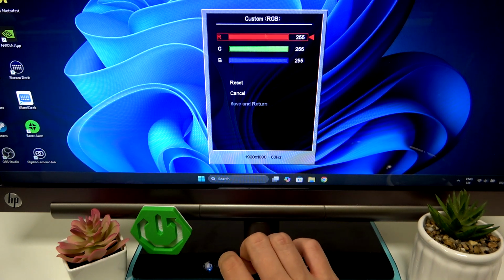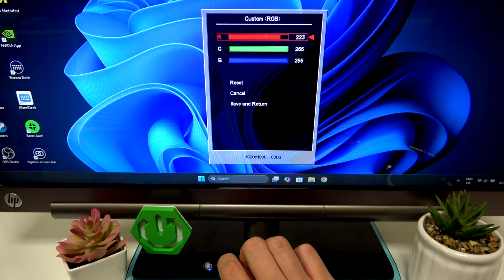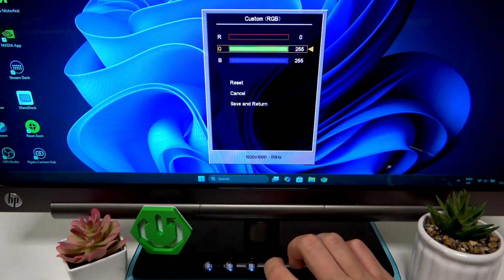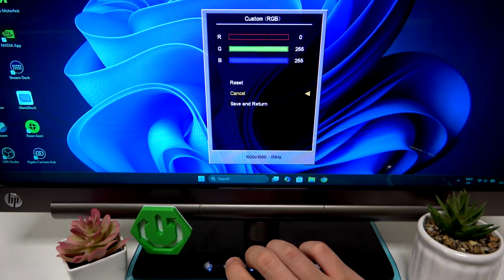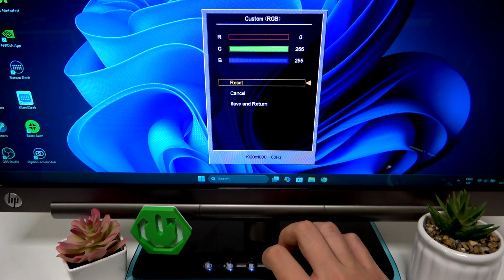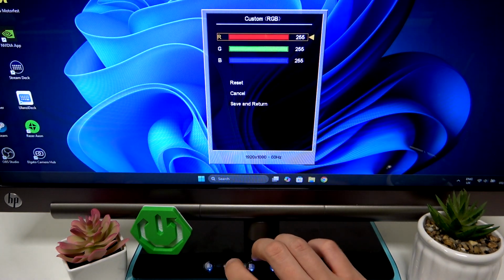For example, we can reduce the red value. At first we have to click OK on the value, for example the red value, and now we can lower it to 0. As you can see, our monitor is now more greenish. And let's click OK, and now we can, for example, save and return, or reset, or cancel. Let me reset the settings and cancel.